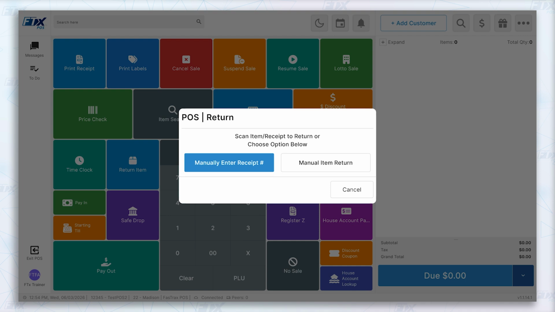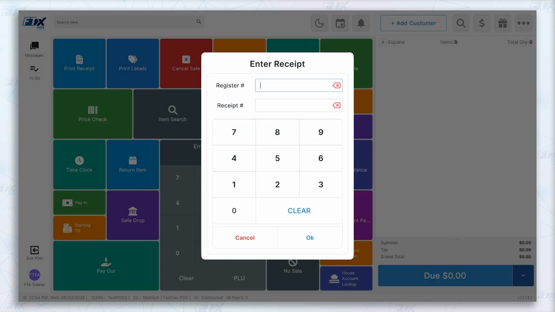For this example, let's manually return against a receipt number. Tap Manually Enter Receipt Number. Here it is prompting you to enter in the receipt information. Type in the register number the sale occurred at, and then the receipt number. After you've typed that information in, tap the OK button.